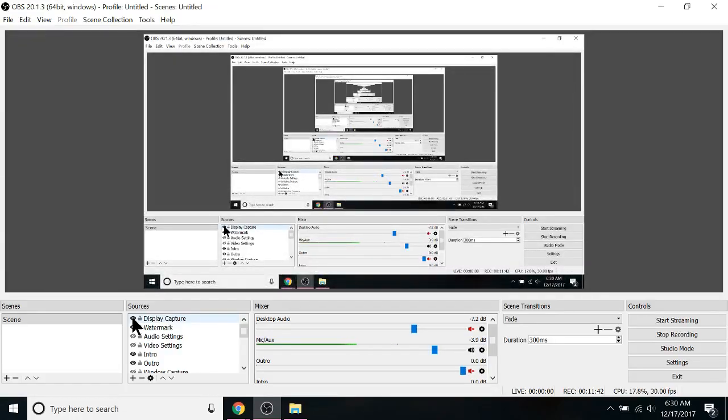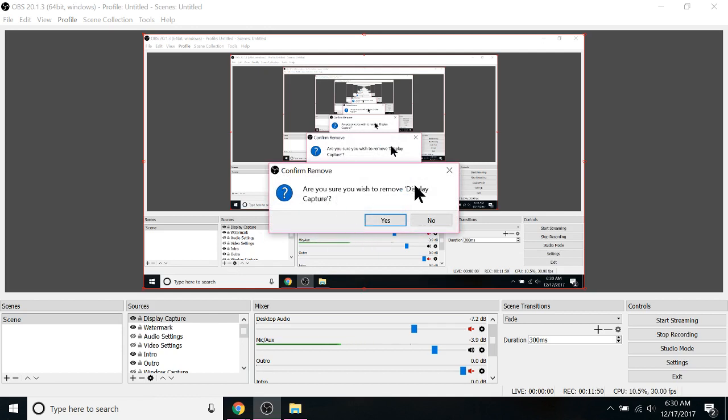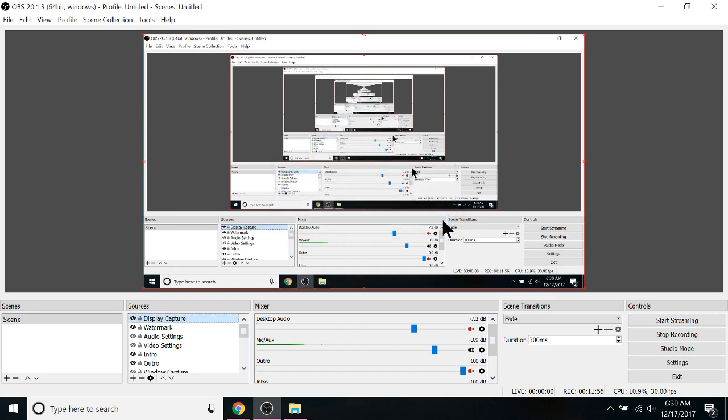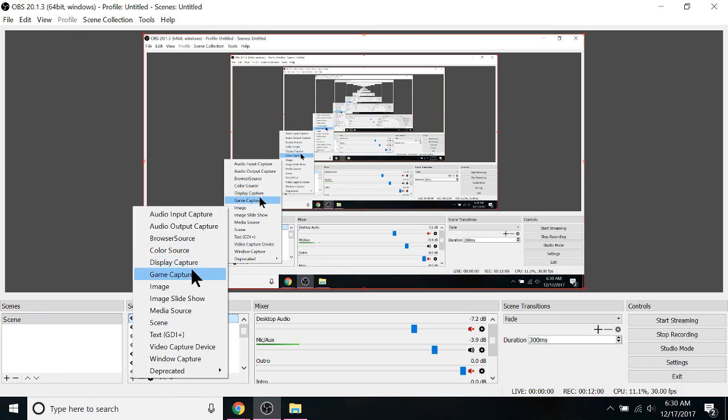If you do want to delete a source, you're going to click your minus arrow, and it will ask you first, are you sure you wish to remove display capture? I'm going to say no because I still want you guys to be able to see my screen. Then you can use game capture if you're doing some gaming, and that will automatically default to capture any full screen application. An image is exactly what it sounds like.